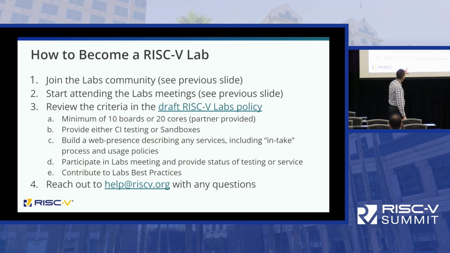So we feel like we have a good definition for what it takes to become a lab, and it's roughly laid out there in item number 3. We'd want you to have a minimum of 10 boards or 20 cores. You could pick whether you wanted to do CI, sandboxing, or both. You'll need a bit of a web presence to talk about what you're doing. If you're going to do a service, that means more web presence than if you just want to CI test something regularly for the labs.